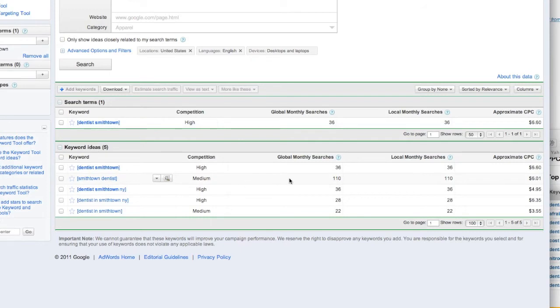Smithtown Dentist shows that they have 110 local monthly searches for that phrase. So this kind of screen tells you in a scientific way that Smithtown Dentist is searched for probably 3 times more than this order, Dentist Smithtown. 110 local monthly searches for Smithtown Dentist, and that one's roughly the same price, $6.01 cost per click. So if you wanted to start out with the core keywords of Dentist Smithtown and Smithtown Dentist, you could get a total of about 150 searches or so.